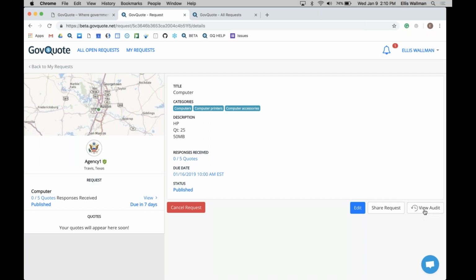And then last, you have the view audit, which will show you when you published your request, who responded, who was solicited, who you went with, whether it was canceled, it was awarded, anything like that can be found in your audit record, which you can either save as a PDF, keep on the platform, share it with another user you have on GovQuote, print it out. So that is the 3 tabs we have here.